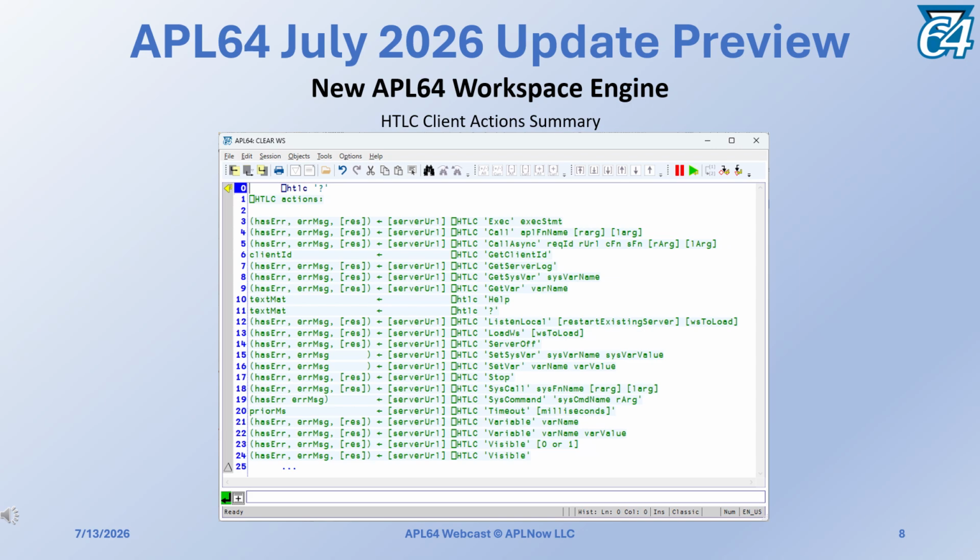The HTLC exec action will run an APL64 executable statement on the HTLS server and return the result, if any, to the HTLC client. The HTLC call async action makes a request to run a server-side APL64 function, but does not wait for the result.